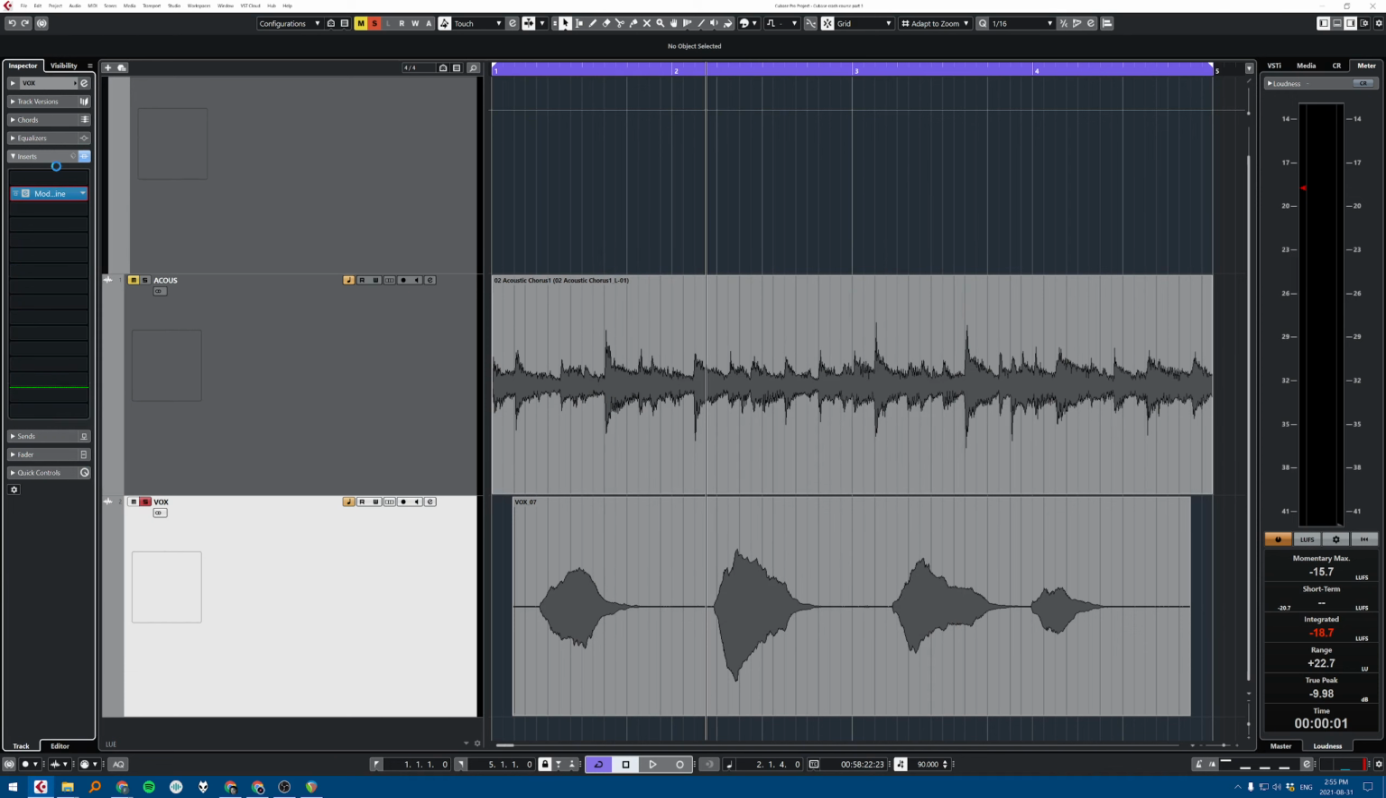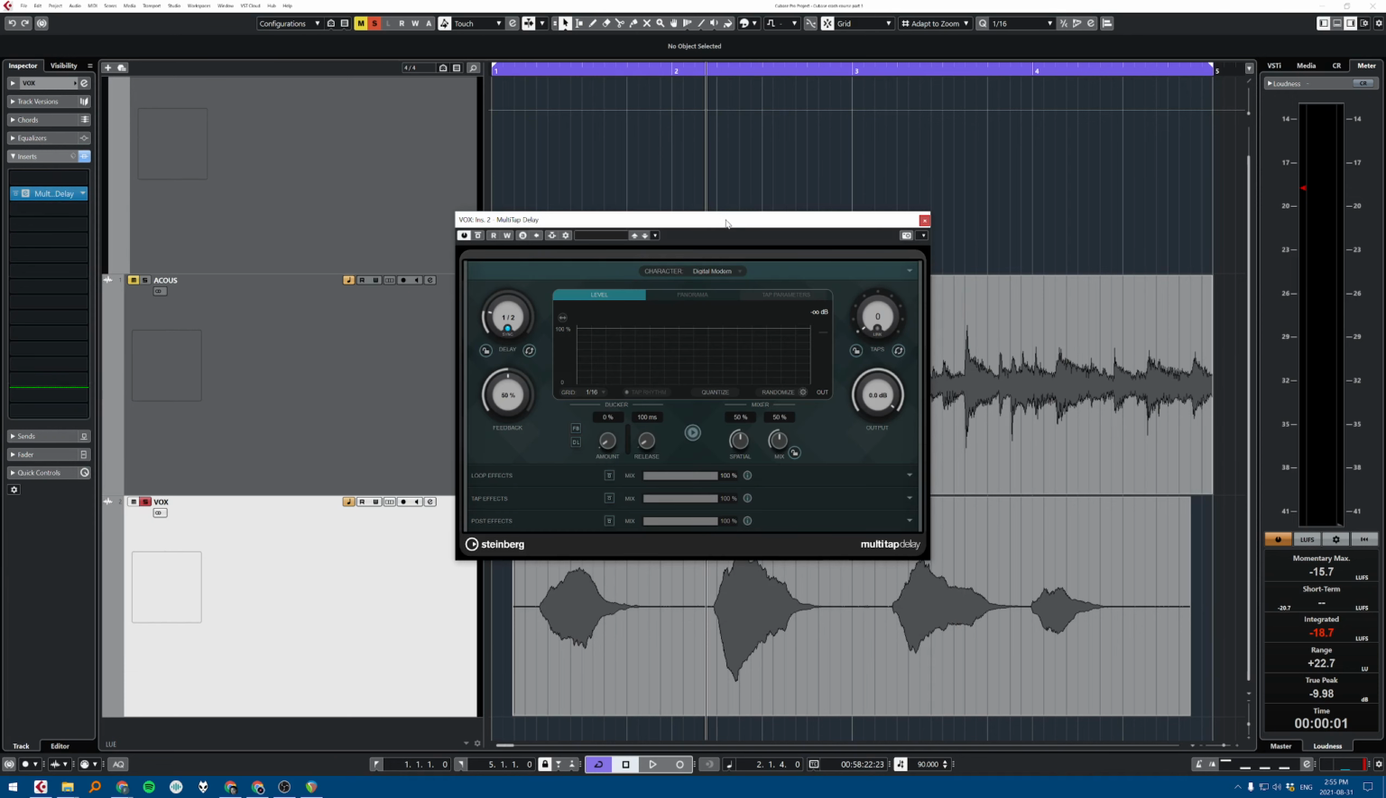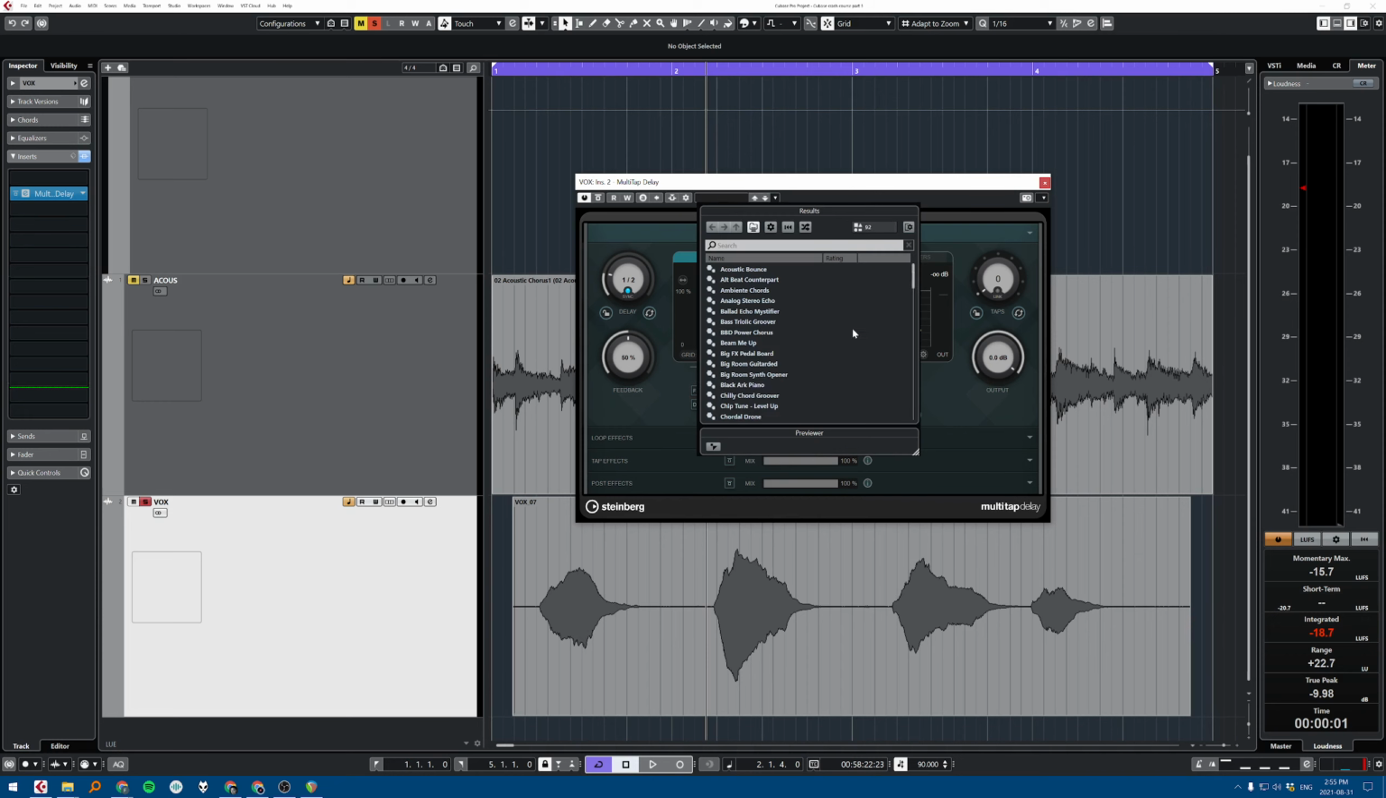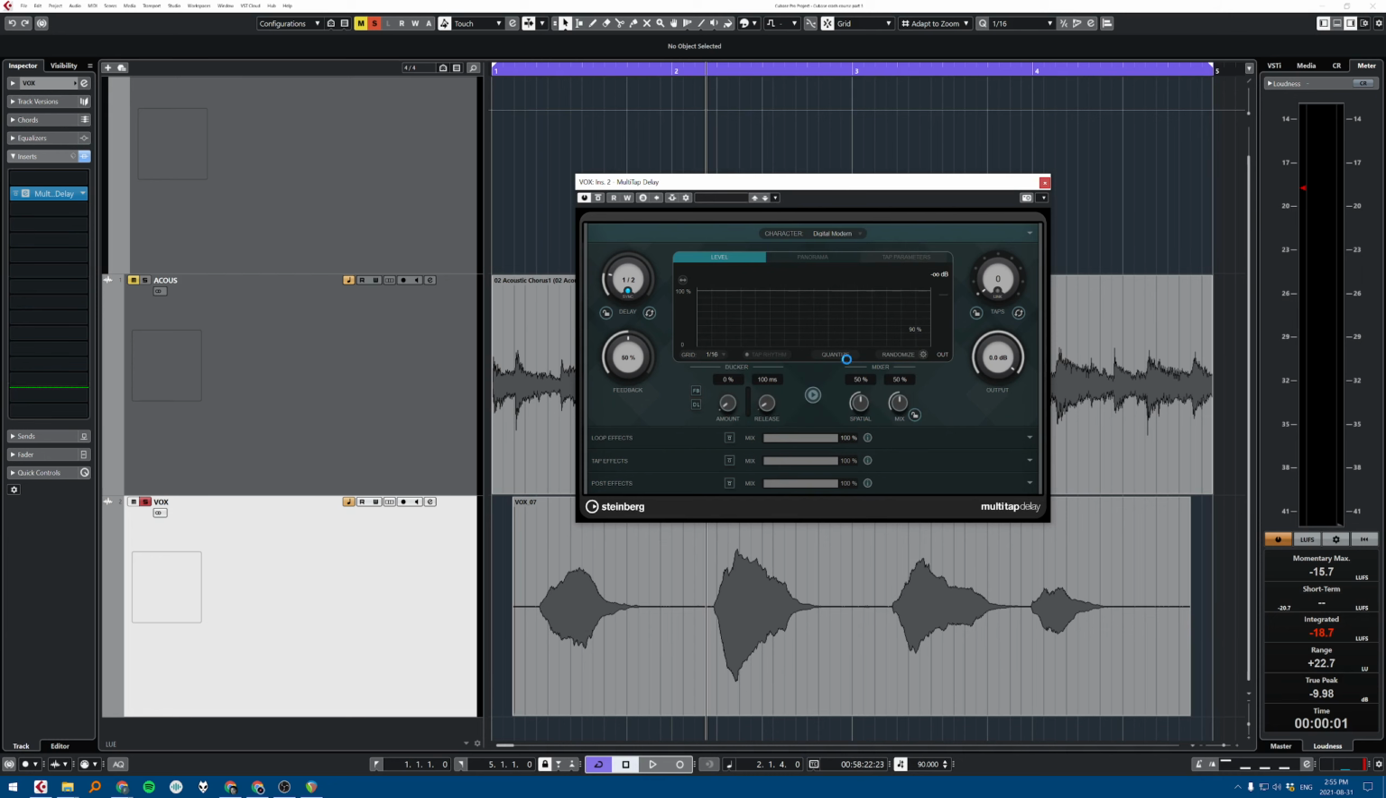You got Multi-tap also, which is a new one. And this one has tons and tons of options and tons of presets. And it's much more spacey.